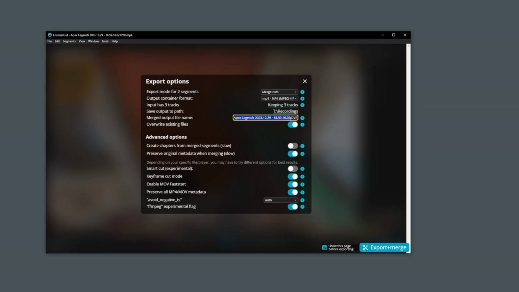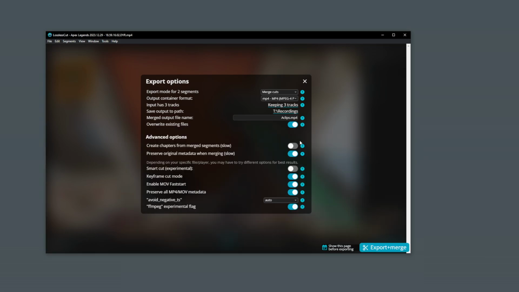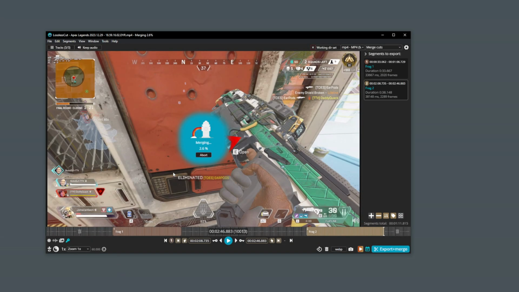You can set the title. I'll just call it clips. And then you can also save the path here. I'll save it to my drive. And then when you're ready, you can hit export and merge. Let this export and merge, and then you're good to go. You can upload the video.